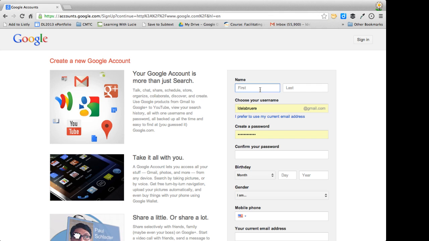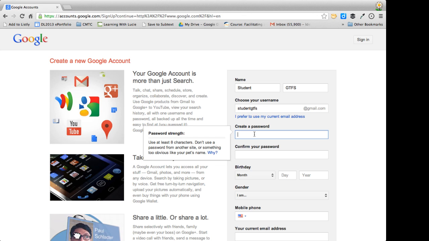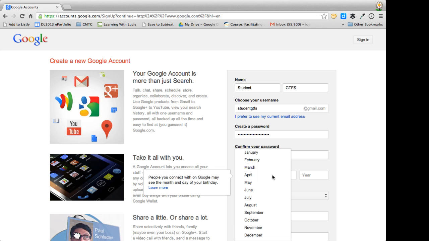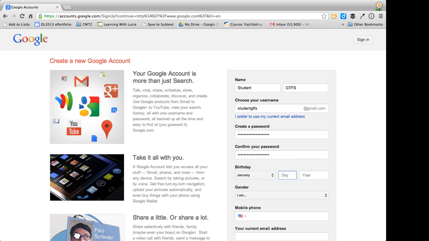In this case, I'm going to create a Google account for demo purposes. And I'm going to call this Google account Student GTFS. And I'm going to change the name to Student GTFS. Create a password, it has to be at least 8 characters. I have to include my date of birth, in this case I'm just going to put January 1st, in the year that I was born.